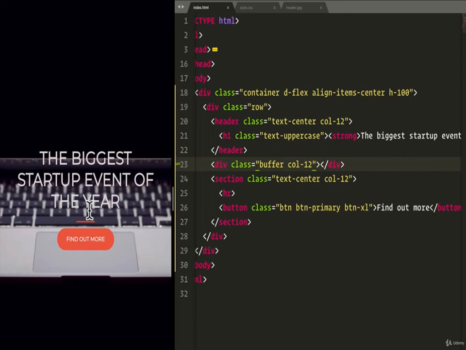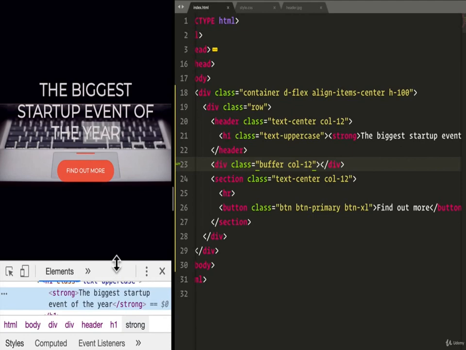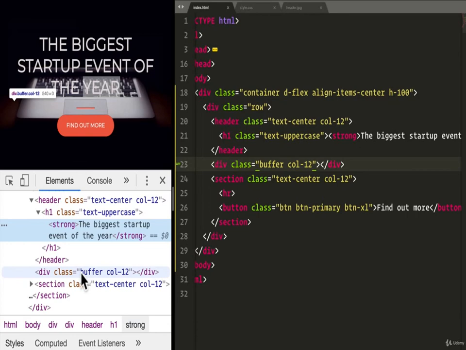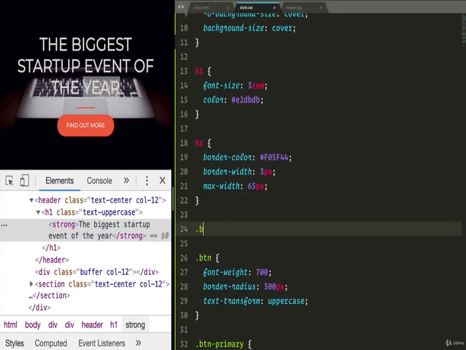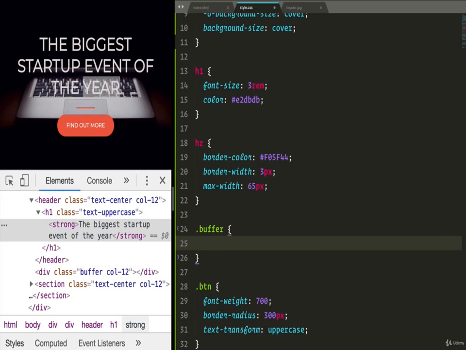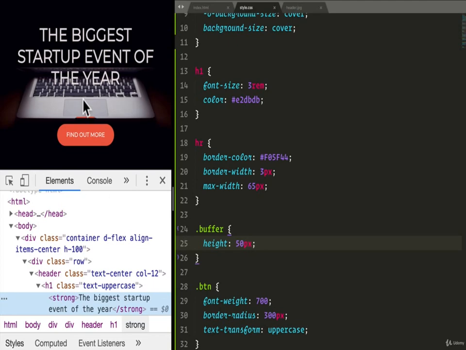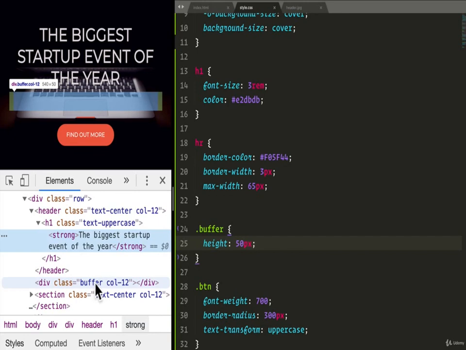If I right click here and inspect, you'll see here that I have the buffer, but the buffer doesn't have anything. It's completely empty because, well, there's nothing inside here. But we can add a style, let's say .buffer. And this buffer will have a height of, what should we say? Well, if I do, let's say 50 pixels and I refresh, look at that. I get a nice little buffer. So now if I scroll over to buffer, you see that I have a 50 pixel height buffer.